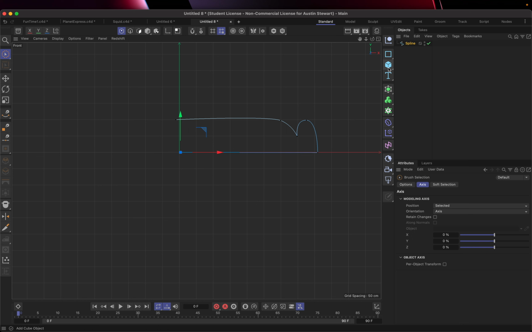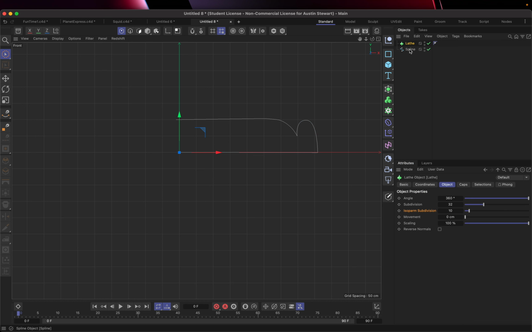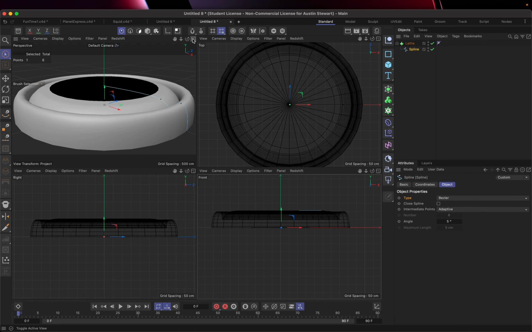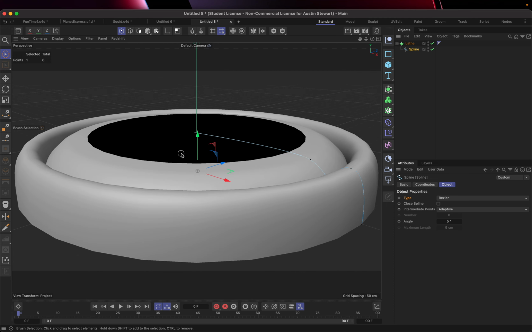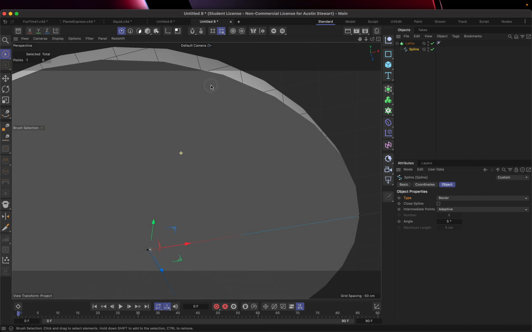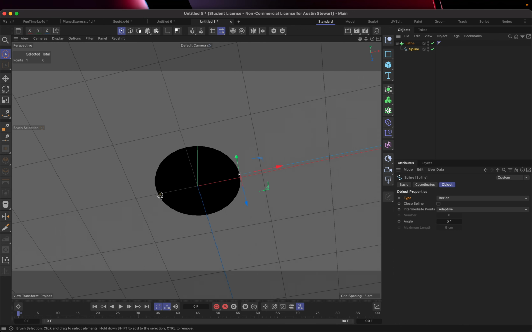So we've got that set. I'm going to come down here to my lathe. I'm going to grab the lathe, and just like every other generator, I'm going to drop the spline in as a child of the lathe. Now if I go to my view here, you're going to see some very strange behavior. I have a little bit of a hole.